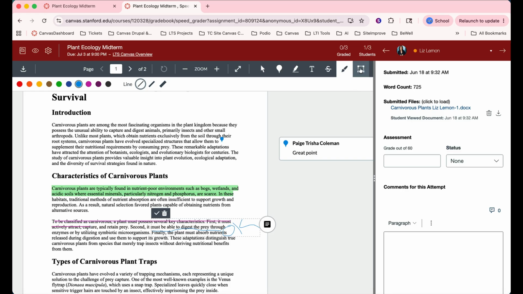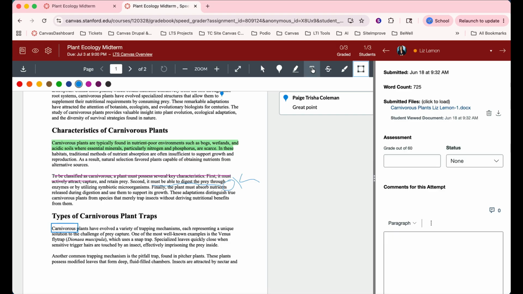By clicking on the square, particular parts of the text may be outlined. And by clicking on the capitalized T, users have another option for leaving comments within a designated point of the paper.